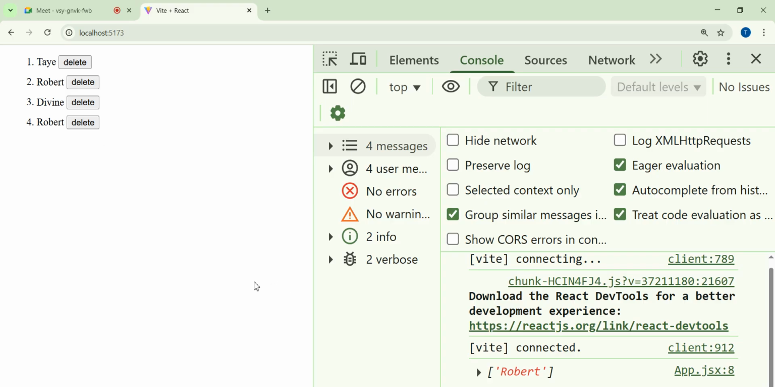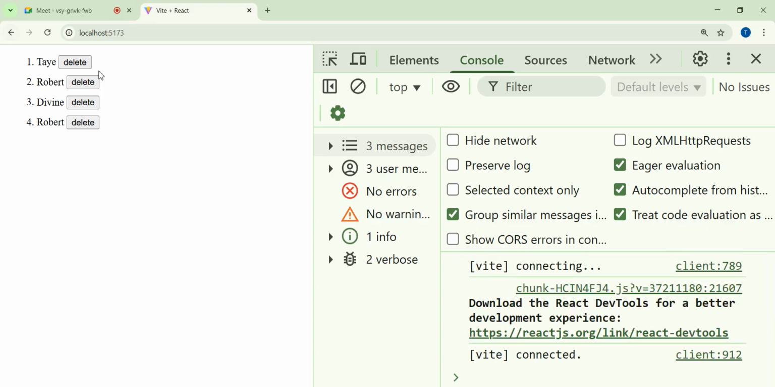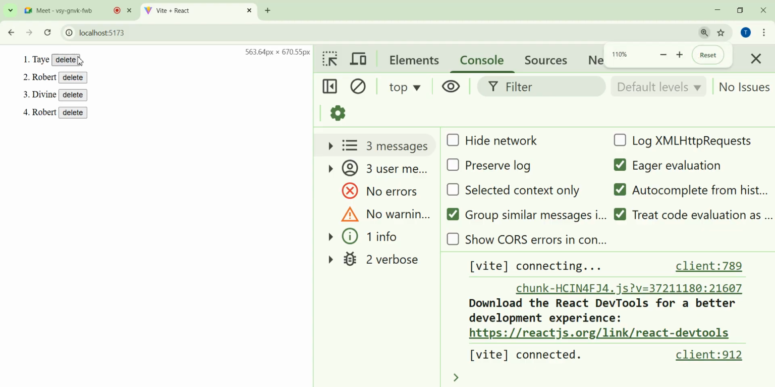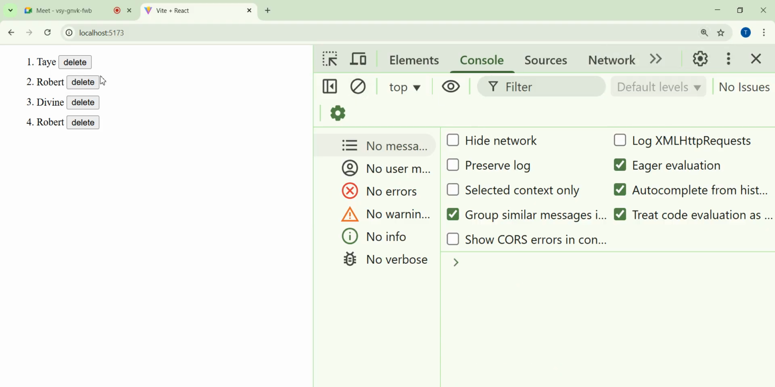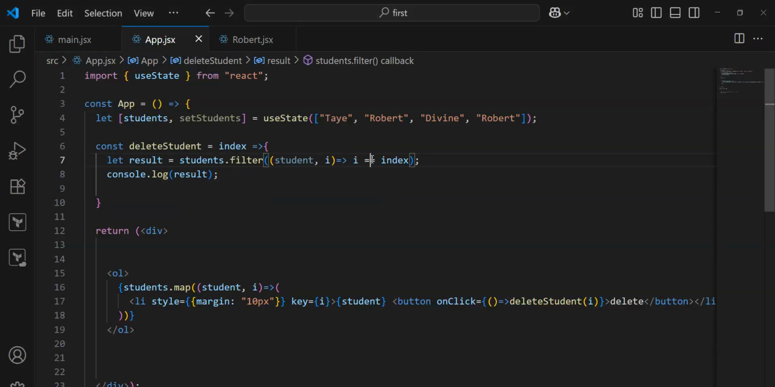But this is the opposite of what we want to do. When I click on the first one, I want it to contain all the values except that Taye. Do you understand it? Since it is delete, do you get it? Now, when I click on this delete, it means I want to remove Taye, right? Meaning that I want to create an array that will contain all other values except Taye. That means I've deleted it. So instead of this, it will now be not equal to index. Do you understand?